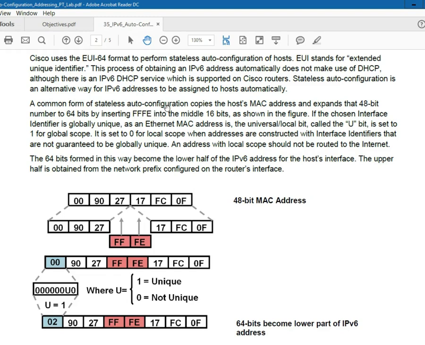The common form of stateless auto configuration copies the host's MAC address and expands the 48-bit number to 64 bits by adding FFFE in the middle, with the middle 16 bits here. If the chosen interface identifier is globally unique, as an Ethernet MAC is, the universal local bit, called the U bit, is going to be changed to a 1, which is then going to start the address with a 2. So 02 in this case, 90.